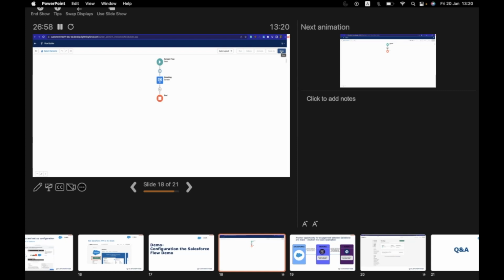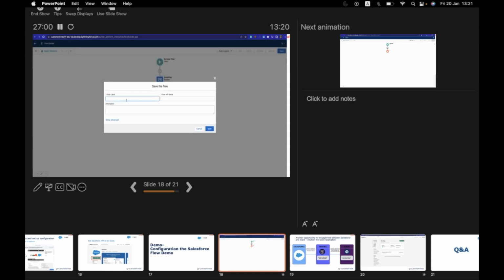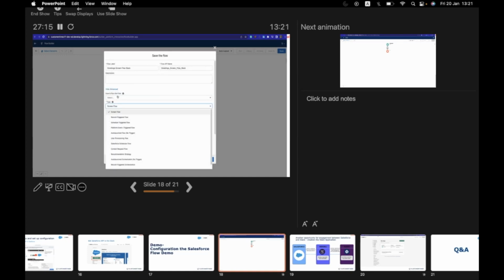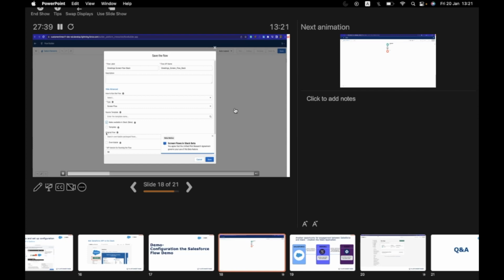And the magic is that when you save this flow, we need to choose one checkbox. I'll show you. Yes, it's the checkbox to make it available for Slack. What does that mean? Once you choose this checkbox, your screen flow will be available as an action, and we are able to call this action. I'll show you how it works.